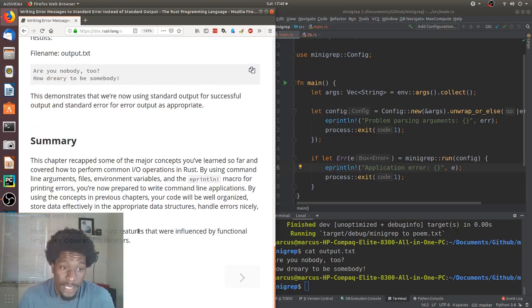Summary. This chapter recaps some of the major concepts you've learned so far and covered how to perform common I/O operations in Rust. By using command line arguments, files, environment variables, and the eprintln macro for printing errors, you are now prepared to write command line applications. By using the concepts in previous chapters, your code will be well organized, store data effectively in appropriate data structures, handle errors nicely, and be well tested. Next, we'll explore some Rust features that were influenced by functional languages, closures and iterators. And with that, that's the end of chapter 12.